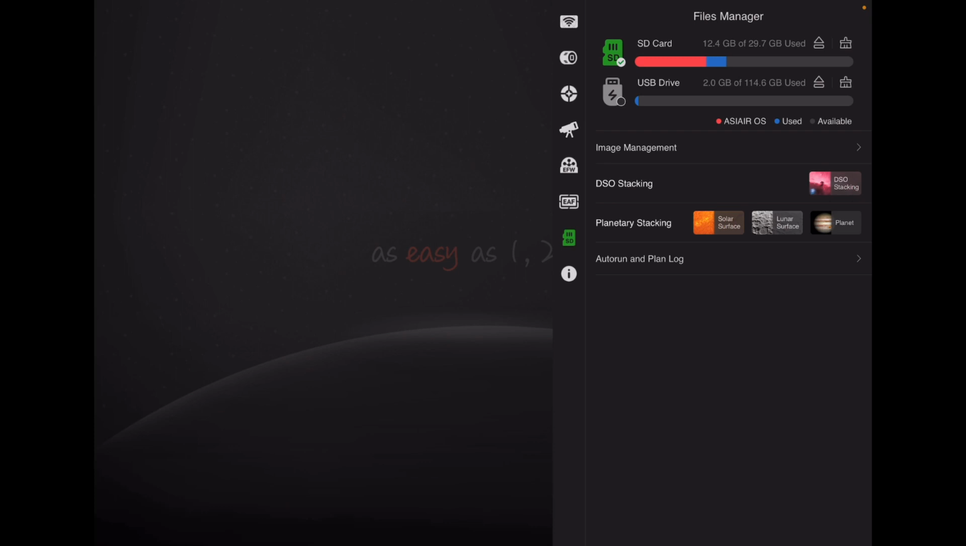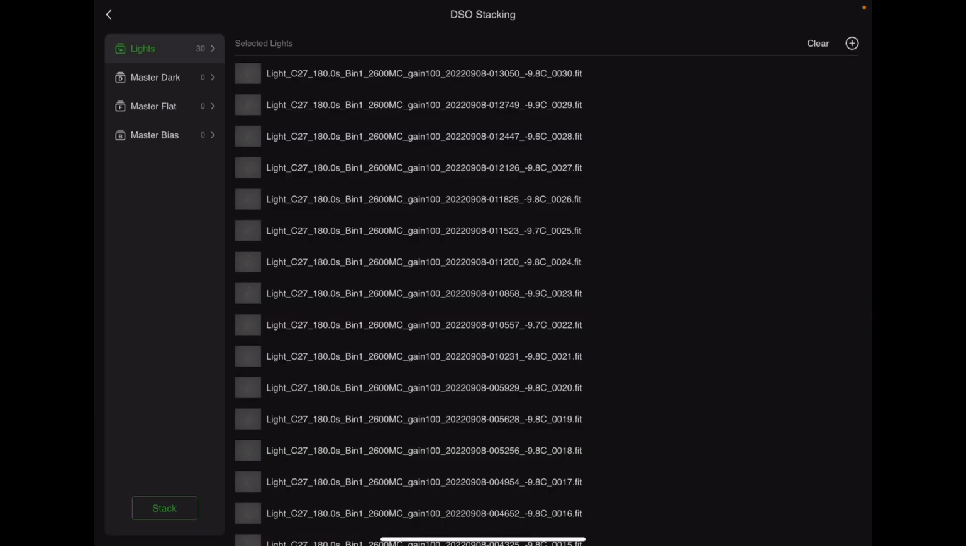So that's cool. You can see right here, ZW has added DSO stacking. So you can actually do image stacking in ASIAIR like you would in DSS or PixInsight.